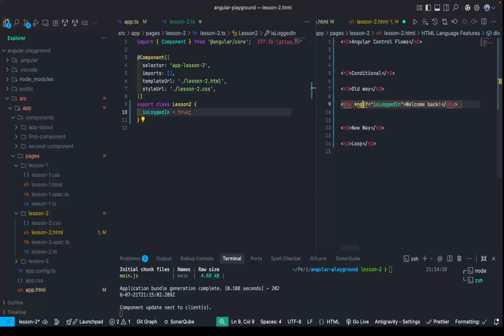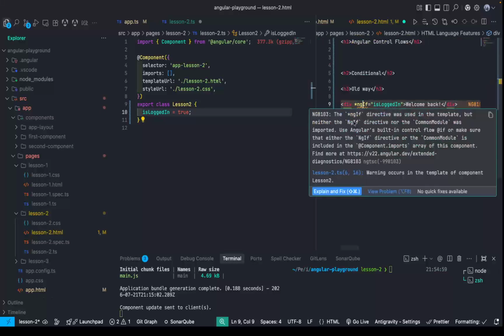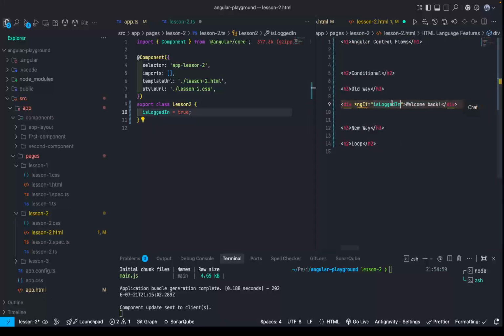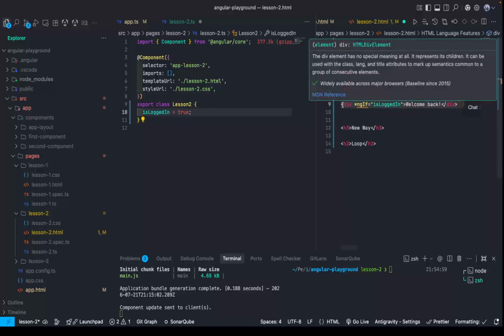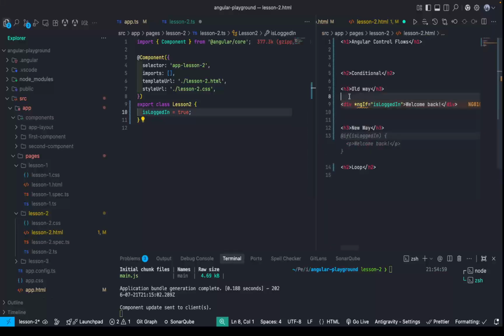And that's what this ngIf is there for. Whatever condition you pass into it, if it is true, Angular is going to show your element. But if it is not true, then Angular is going to remove the element on the screen.